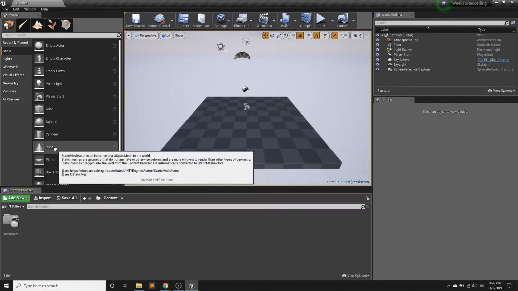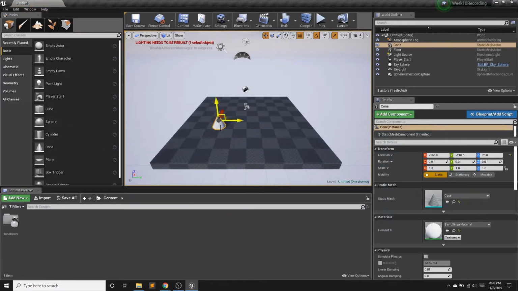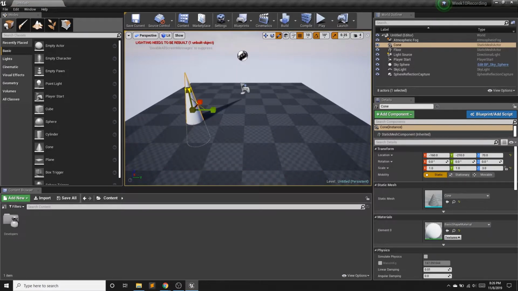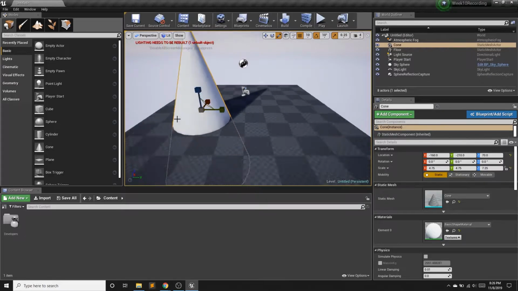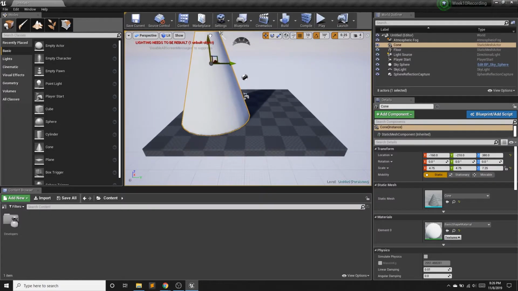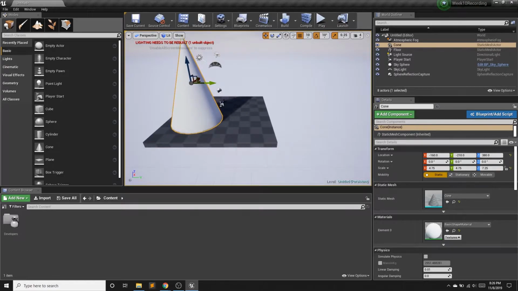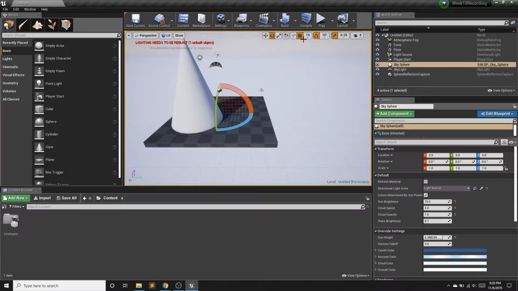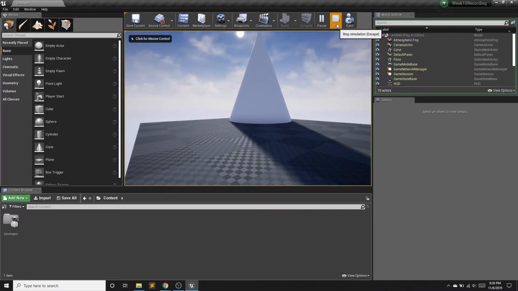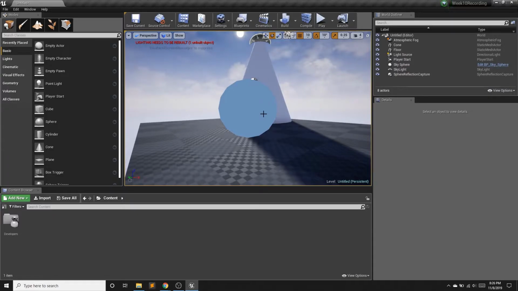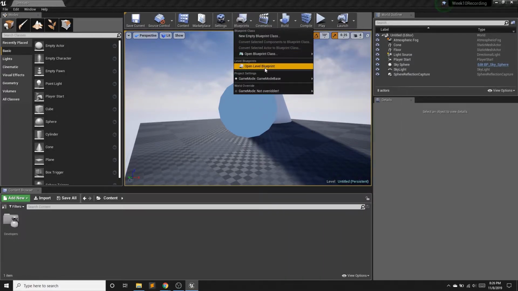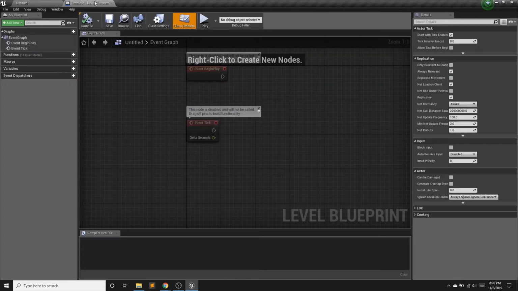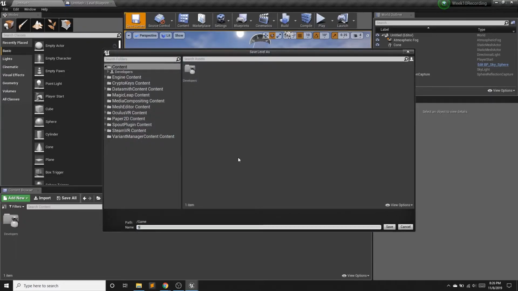Great. So I'm going to go ahead and bring in this cone, and maybe we can make this a little bit bigger. Wonderful. And let's rotate this player start a little so I can see it. All right. Great, so now when I start the scene, looking at my cone. So I want to bring this scene via Spout to different applications. So I'm going to open up my level blueprint. And let's save this scene.